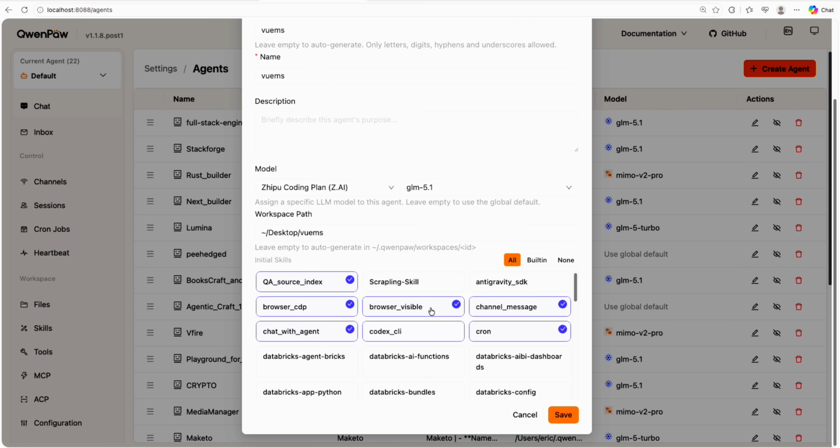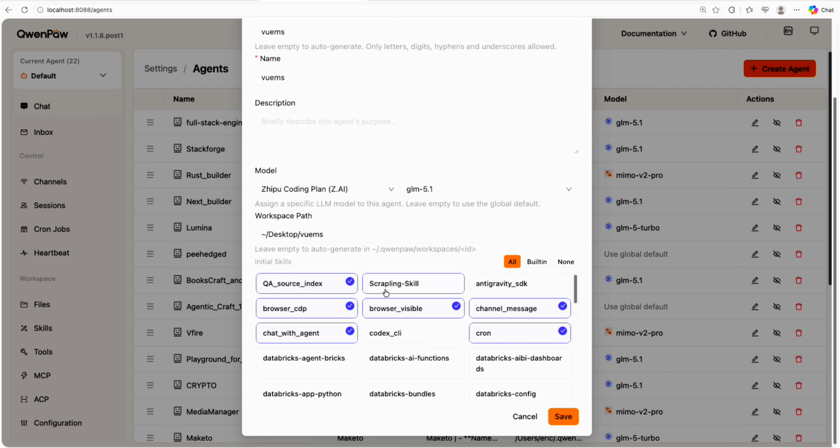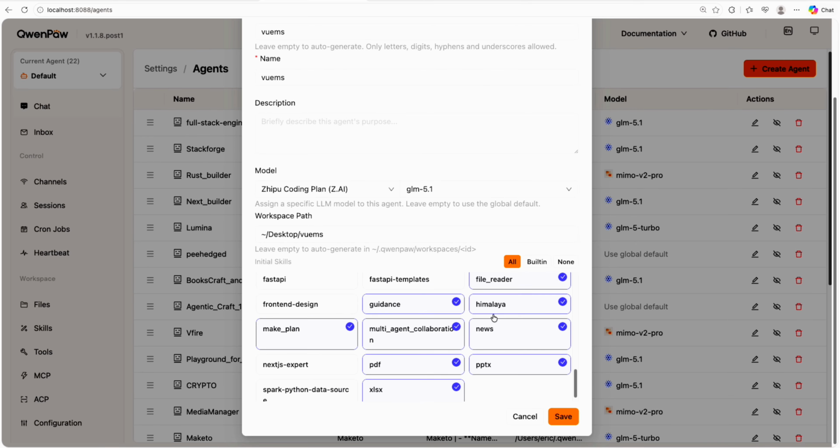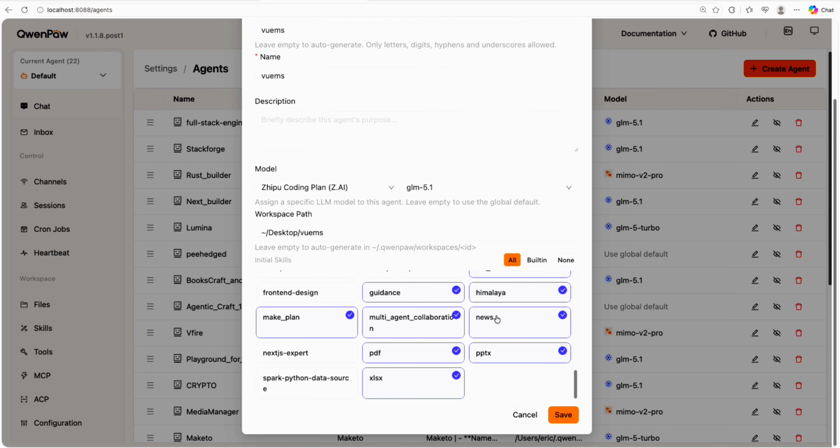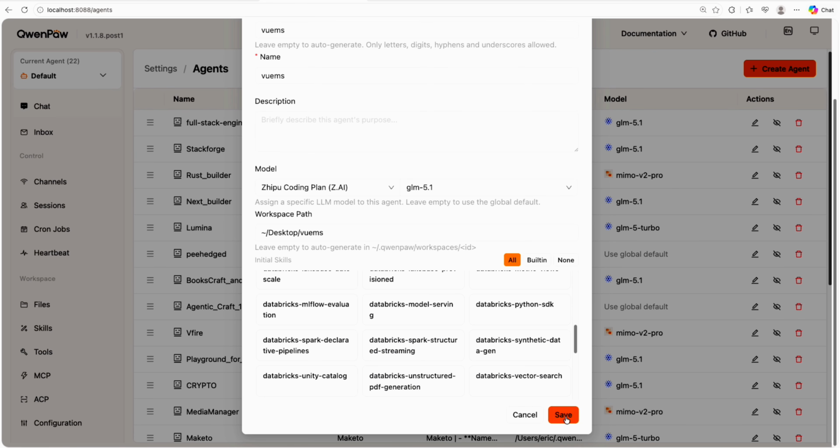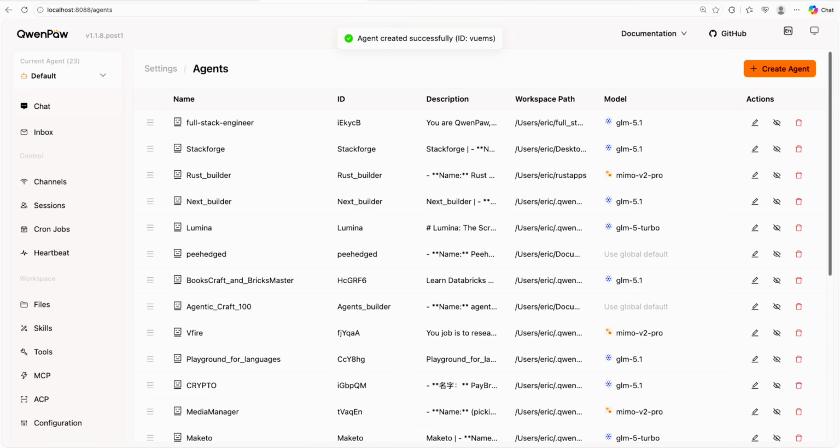Here I choose the skills. These are skills that I already have. For scraping, I will choose this scraping skill. Most of these skills are built-in skills that came with Gwenpar. For this one, I installed it, so I'm just going to add it. And I'm going to show you in a moment how to use this kind of thing as well. So this is what I'm going to do. I'm going to save. Now I'm going to switch to Vue MS.